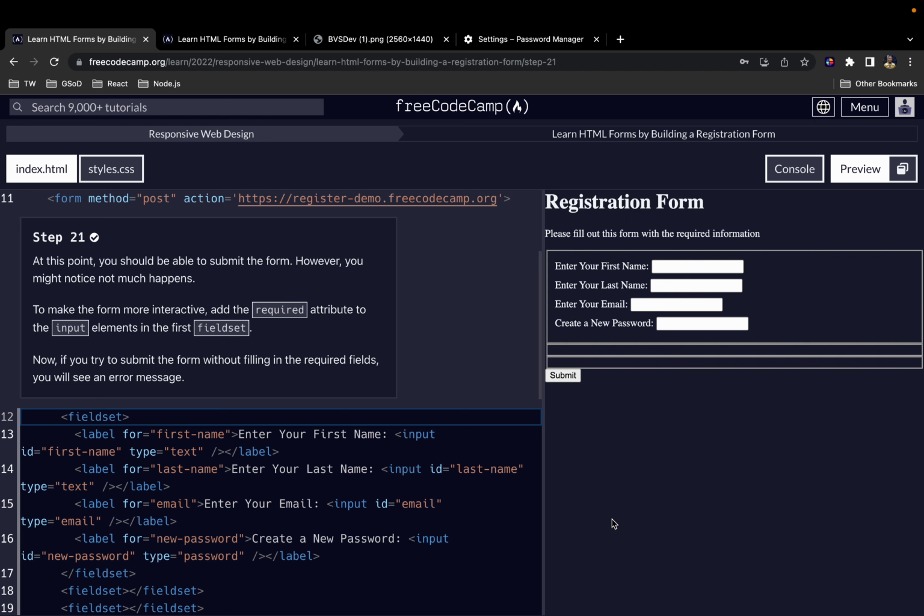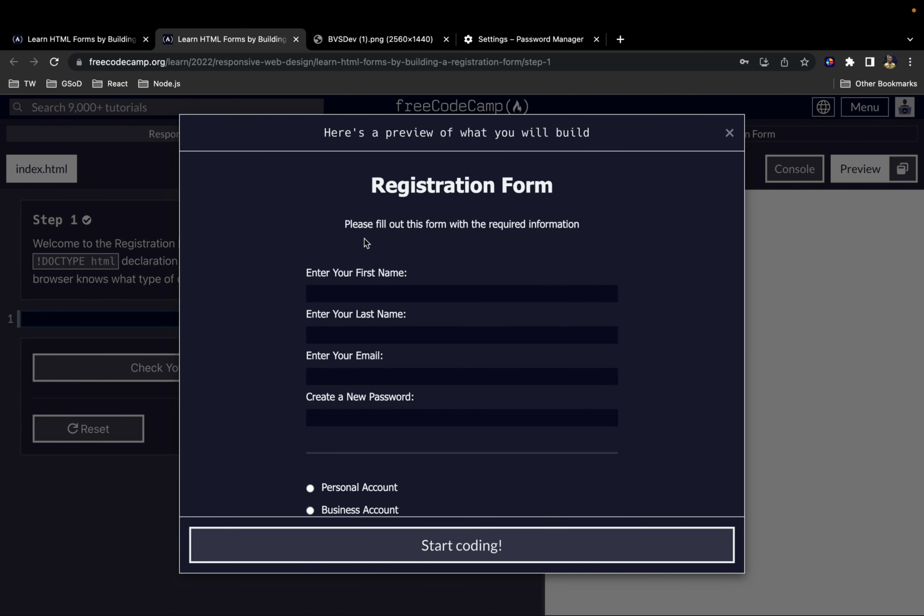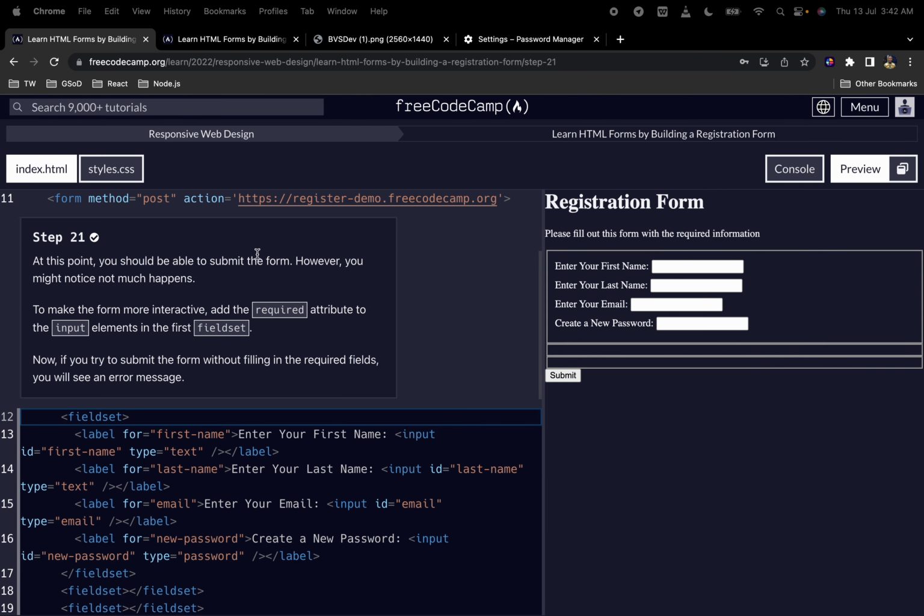So let's continue from where we left off in the previous video. And yeah, so far we've been able to add the first 4 elements in our form. As we can see, as a reminder, this is what we are building. So we've worked on this part of the form. So let's continue building it.